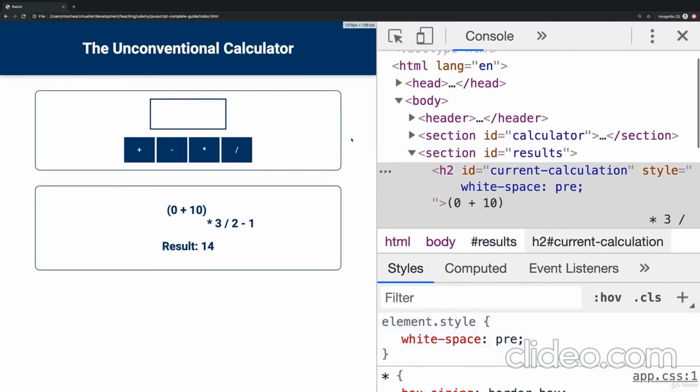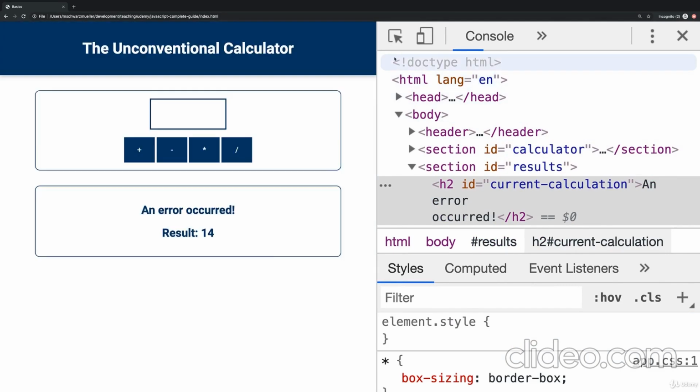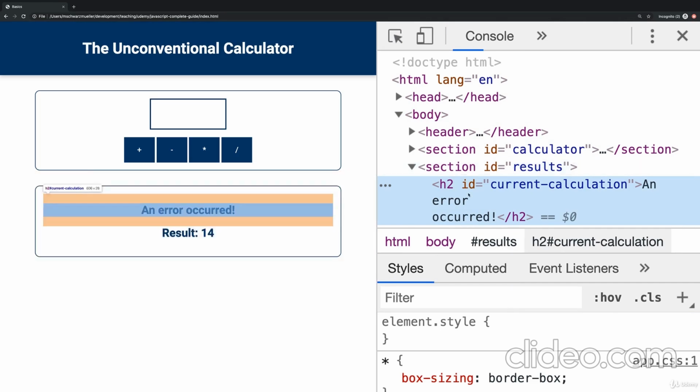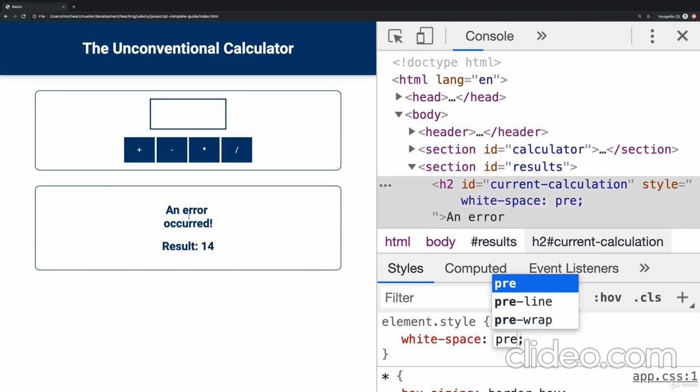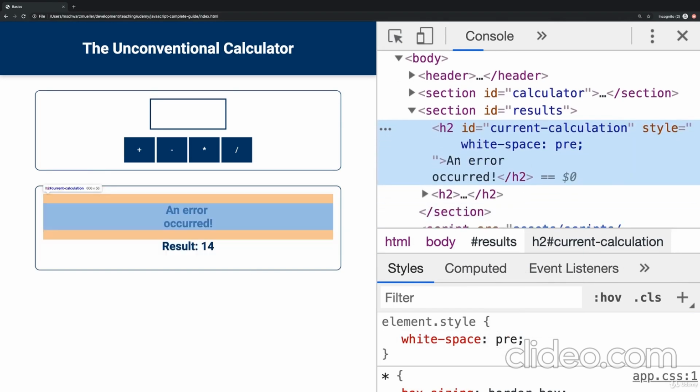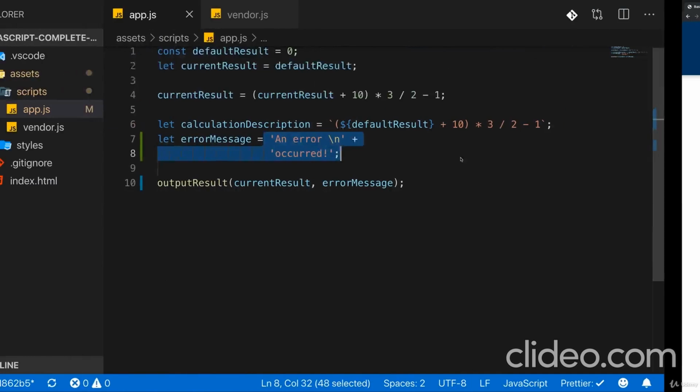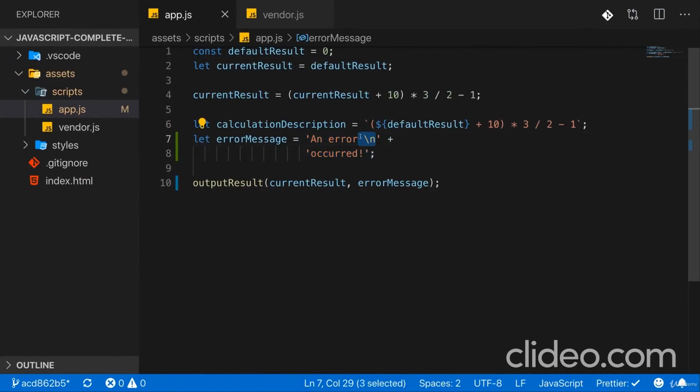Now with that, if we reload here, we see 'An error occurred'. And if we go back and add our good old style here to the h2 element right in the developer tools down there by setting white-space to pre, you see the line break here as well. And you can also see it here. There is a line break after 'error'. So with this backslash n, you can add a line break in a string no matter if you use single or double quotes.